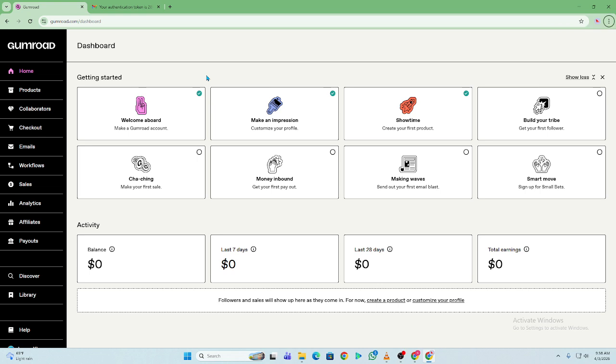Hey, so you want to start your own digital product business on Gumroad? Whether it's ebooks, courses, templates, or music, Gumroad makes it simple. In this guide, I'll show you step by step how to set up your store and start selling.